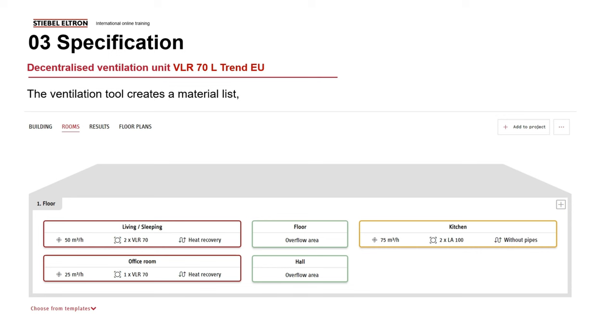You can add overflow areas such as stairways, floor areas, or hallways. Once the ground floor is complete and you have selected the rooms, complete the same process for the second floor. Once all the rooms have been added, you can then select the room and make changes to how many meters cubed an hour is required or how many fan units you plan to install in that room. When you have created your design, move to the final stage.